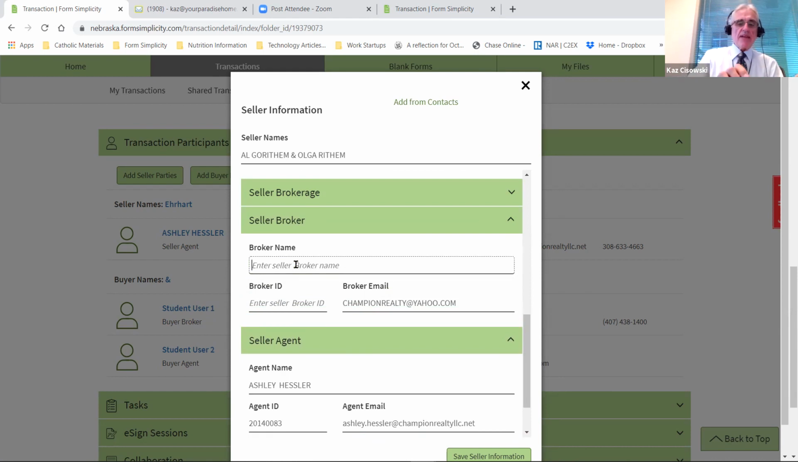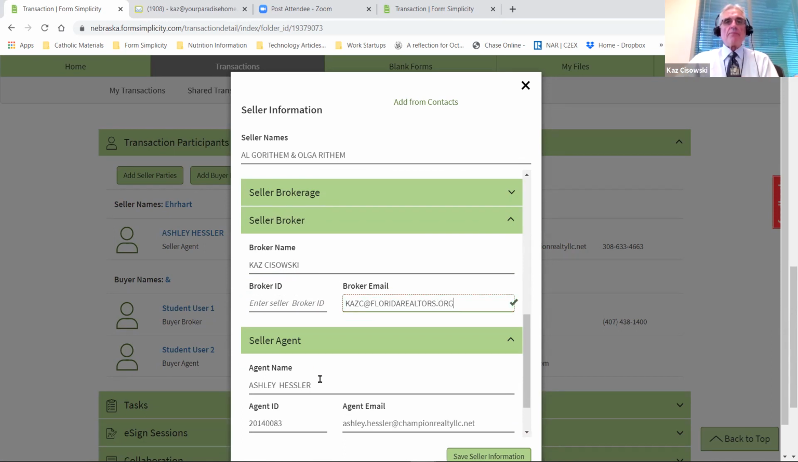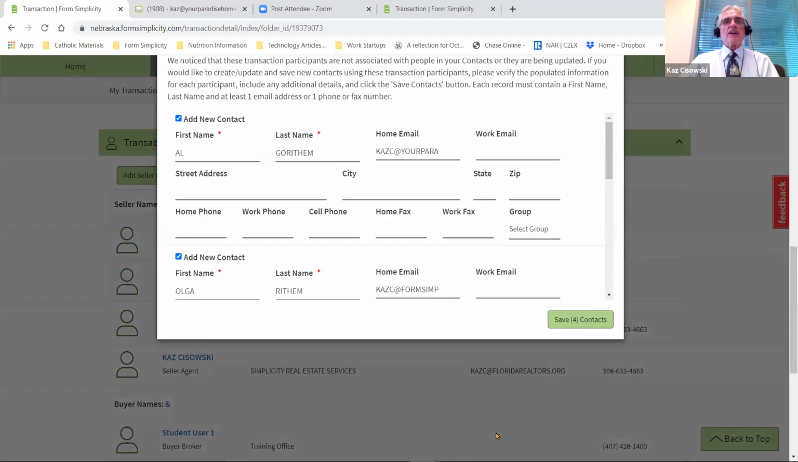I have to take the time now to put my name in here as the broker because I'm a one-man office. Let me just finish this section right here. And then my agent is going to be me, once again, since I'm a one-man office. I was just separating the email addresses so we don't use the same one all the way across. Then all you have to do is click on Save Seller Information.